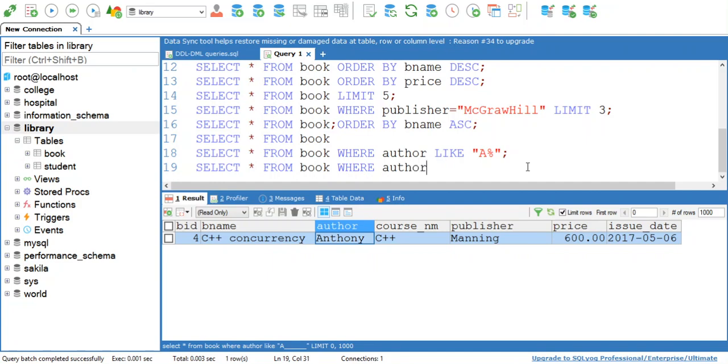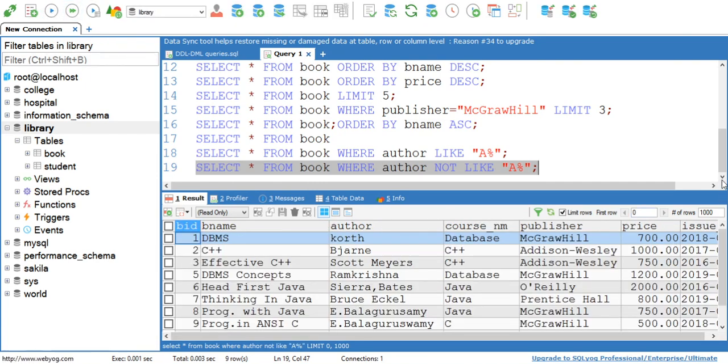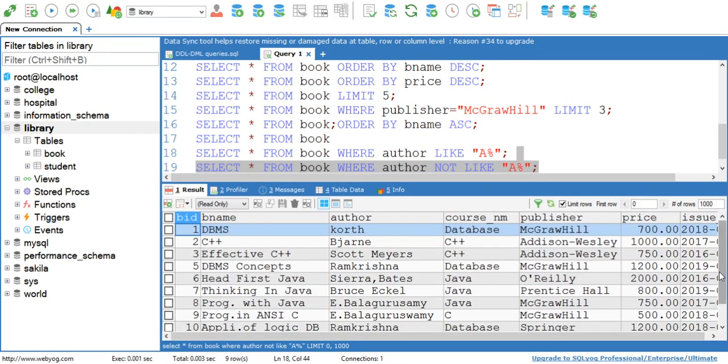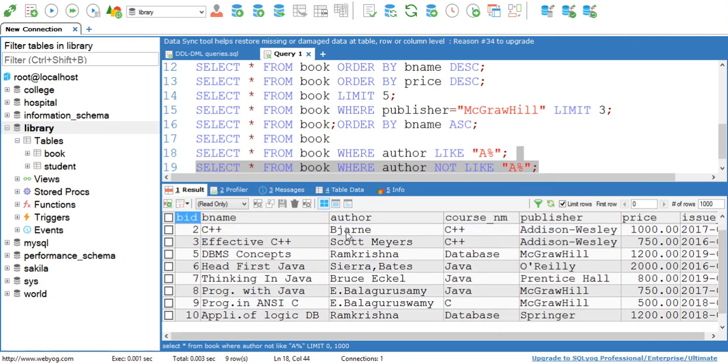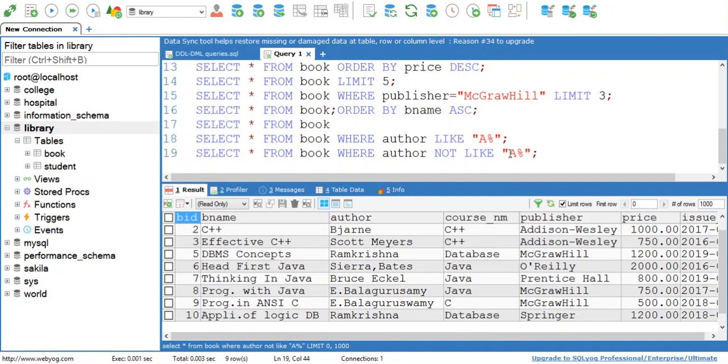Now if I write another query, select star from book where author not like 'A%'. Now what is meant by not like? I want to display data for all those books where the author name doesn't start with A. See here at the output, if you look at this author attribute, then it has skipped Anthony because it starts with A and we have given the condition author not like 'A%'. Okay, so this is how like and not like keywords can be used.